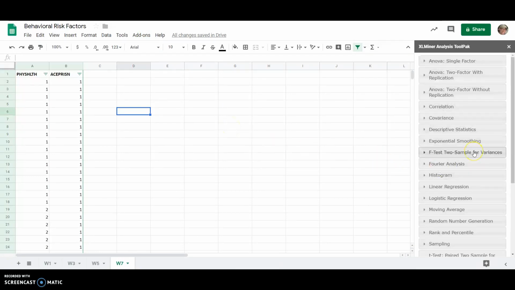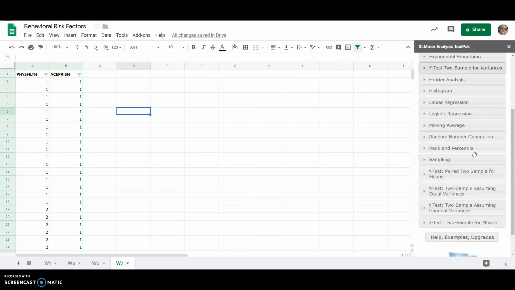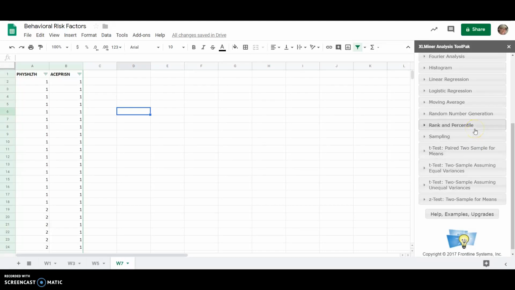So this gives us a variety of statistical tests to run. Excel has a very similar type of analysis tool pack. This is actually modeled after Excel's tool pack. And you'll see here a t-test. There's a couple different ones. We're going to use two-sample assuming unequal variances.